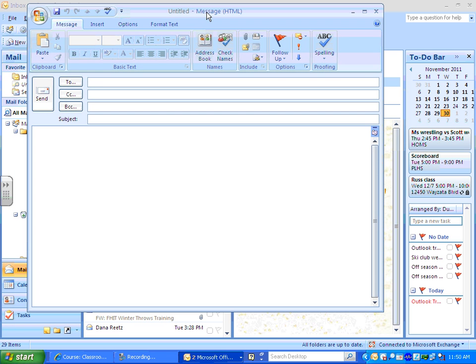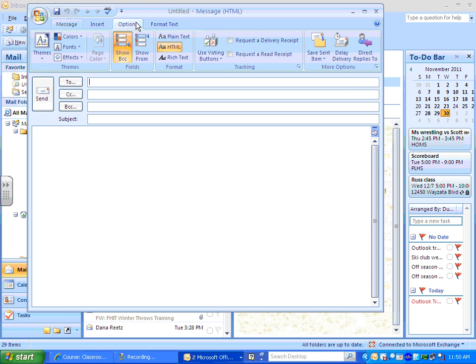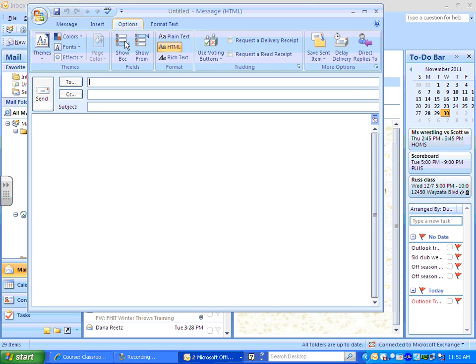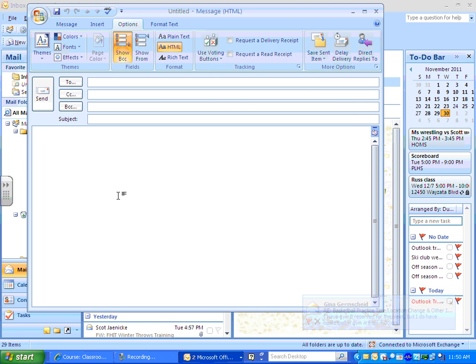a new message box pops up, and there's a couple different features I'd like to show you with this message box. First, a lot of you have asked about blind carbon copy. This is what you'll typically see when you open up your message. If you wanted to add blind carbon copy, you click Options and Show BCC. Easiest way to add blind carbon copy.